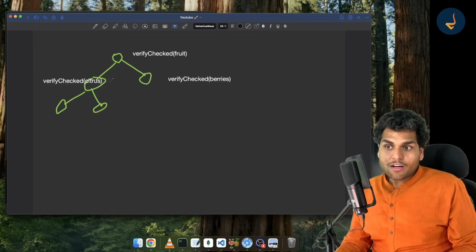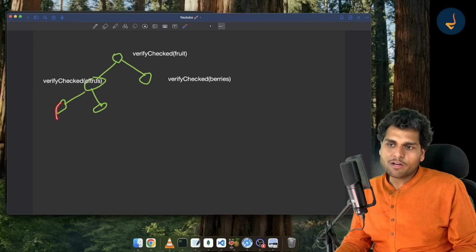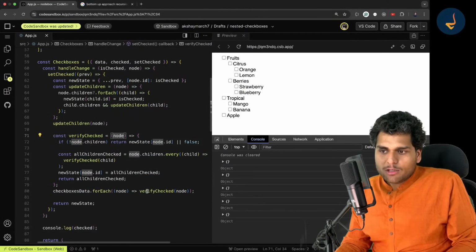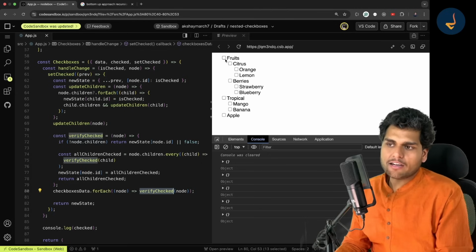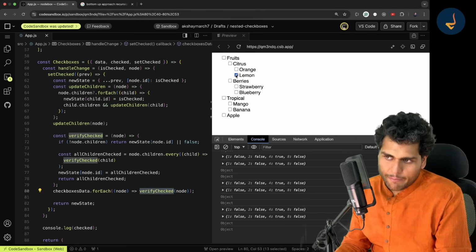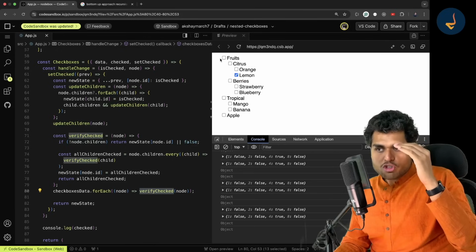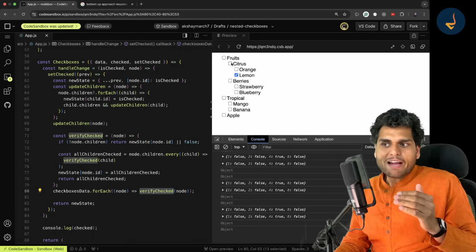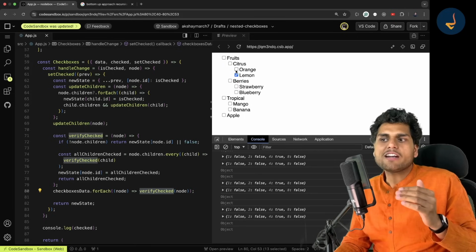And to check for citrus, I will have to check these children also. So what I'm doing over here is I'm trying to check this for each and every logic, right? Whenever I'm clicking on lemon, I have clicked on lemon. Now fruit will check, should I mark this as tick? To check this, I will have to check, should I mark citrus as checked? If I have to check for citrus, I'll have to check whether the children are checked or not.